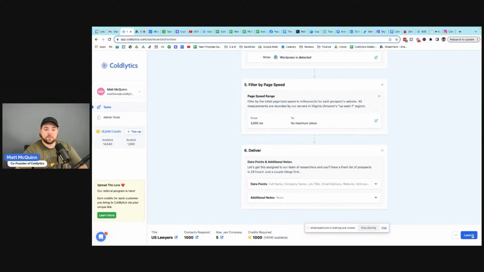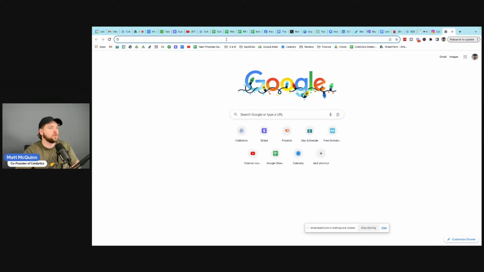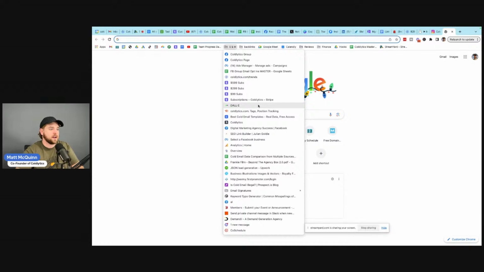And last but not least, we're going to go ahead and launch this task. So now you can see it's being allocated to our team. It's going to go out to the best researcher based on previous experience that we've had. So if you guys have any questions on how this process works or what the data is going to look like, happy to show you that. Actually, why don't we do just a quick little snippet here? Let's go to our data sample and we'll take a quick look at what that looks like as well. And then we'll wrap this up.